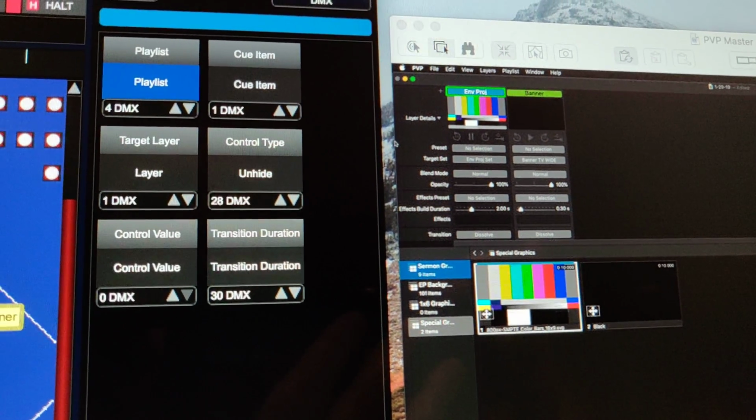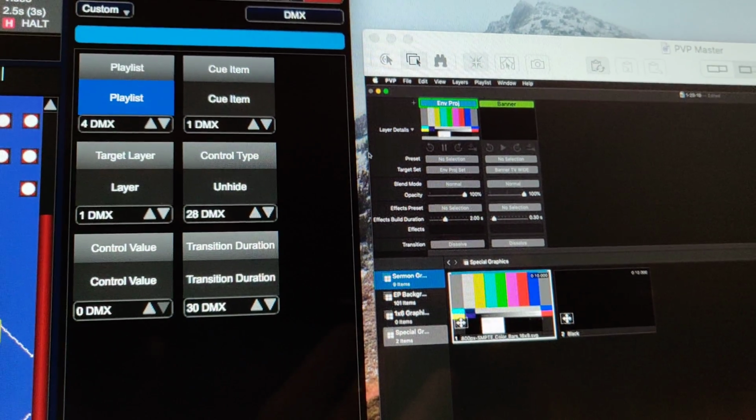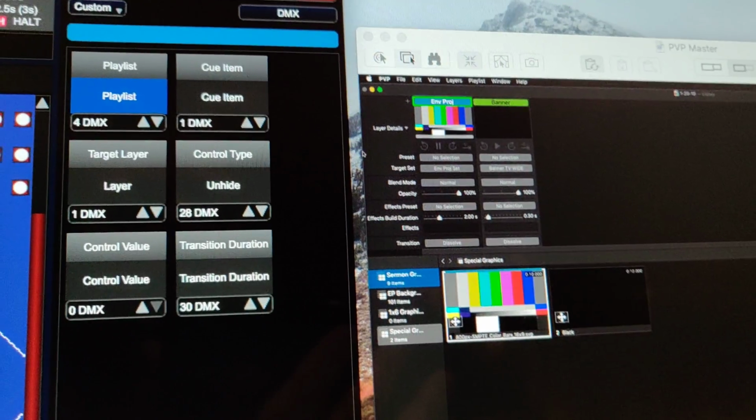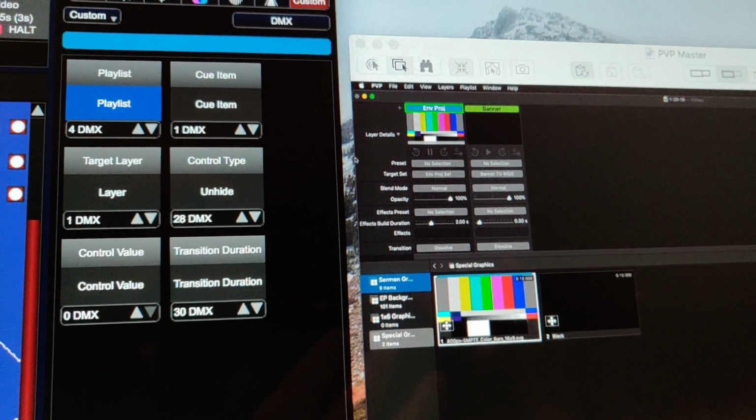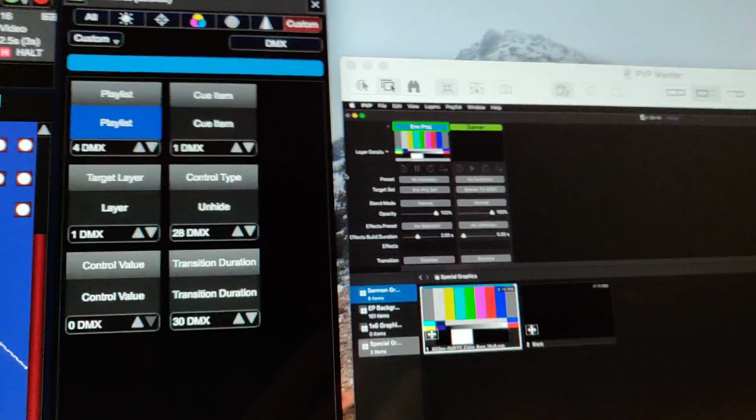Transition duration. Frankly, I've not found that that does anything at all. I can change that to 0 and it still fades. I can change it to 200 and it still fades at 1 second. So I don't know what's wrong there, but transition duration doesn't affect anything.